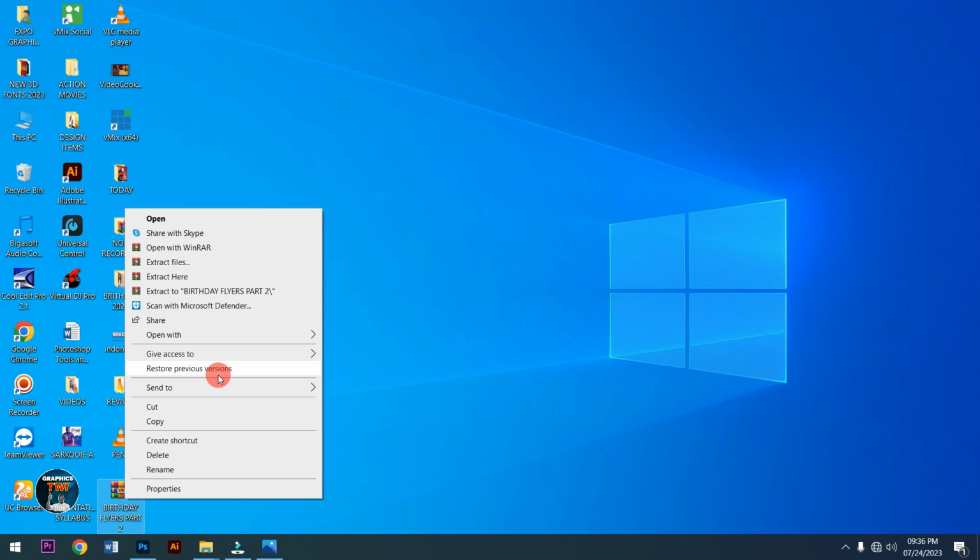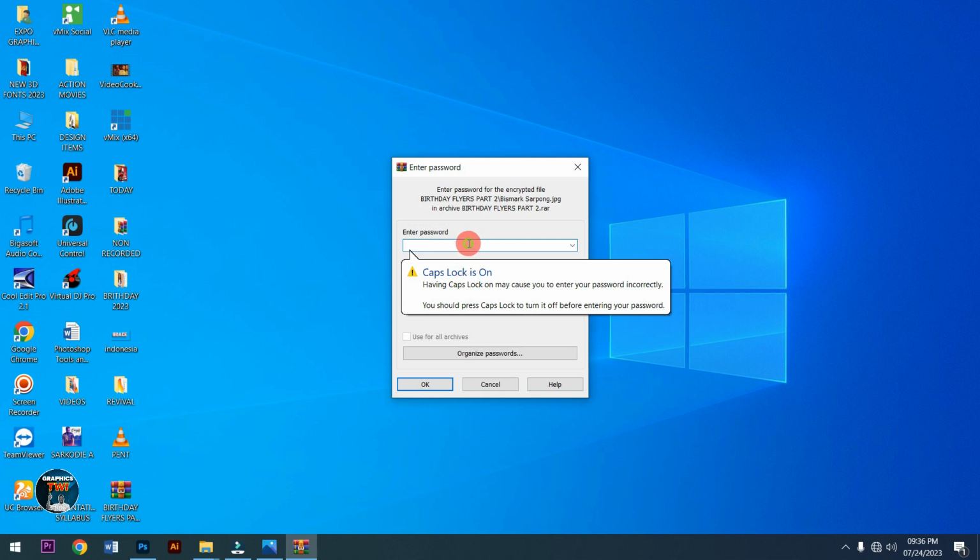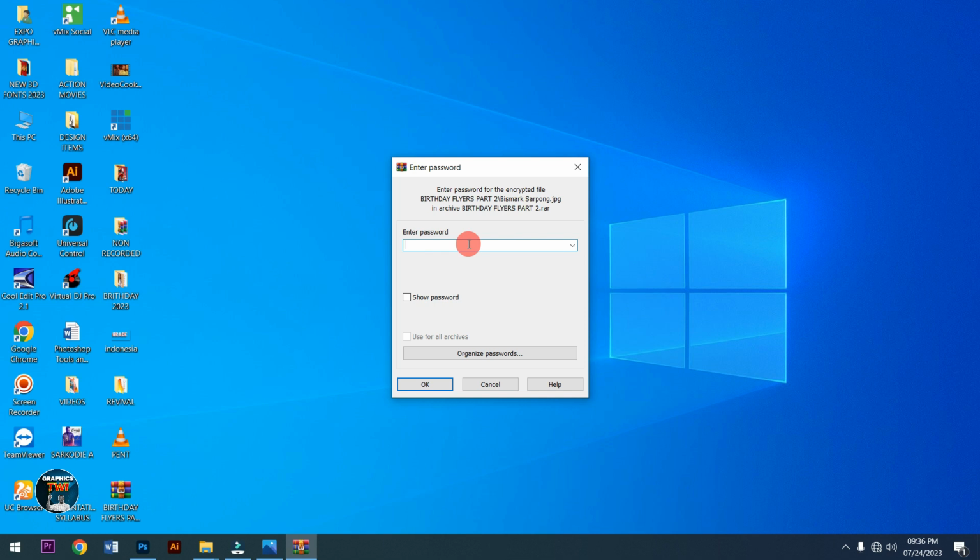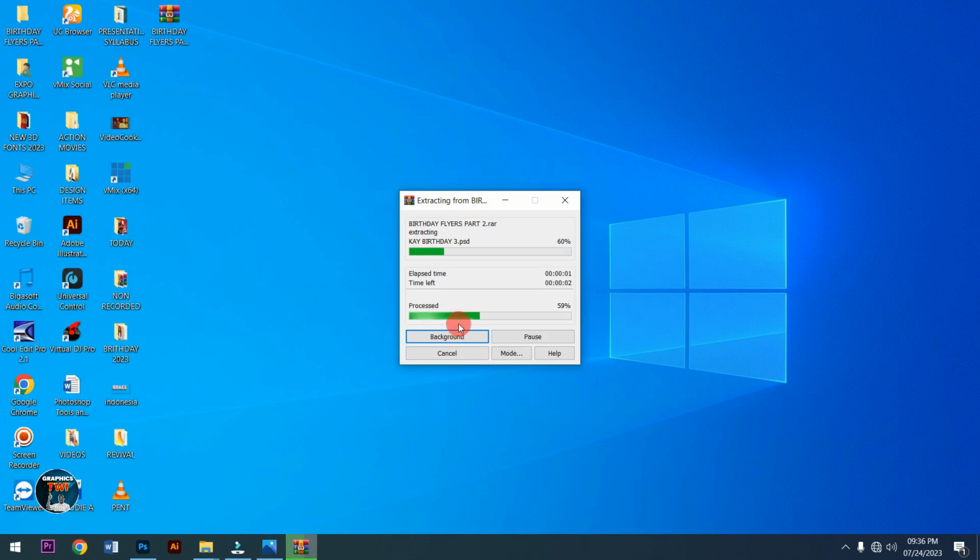So I'll come here and extract here. Then I'm going to type in the password. The password is in caps, caps lock. So whoever said the password is not working, all my passwords are caps. Okay, so I'm typing the password. Okay, so there's the password. I'm done. It's extracting.